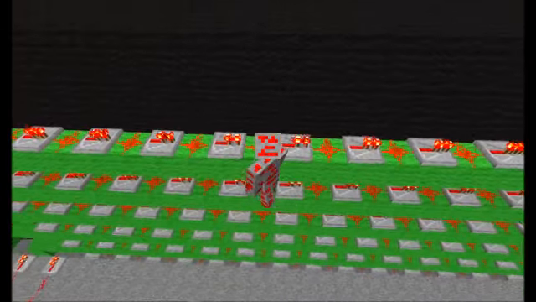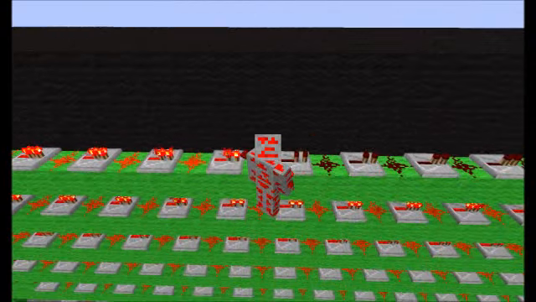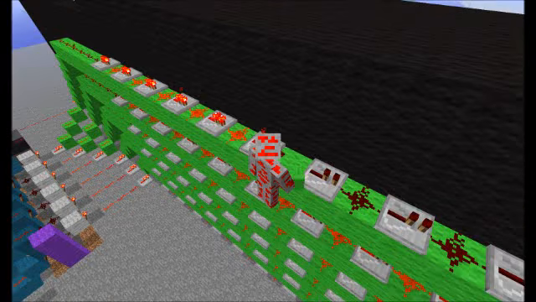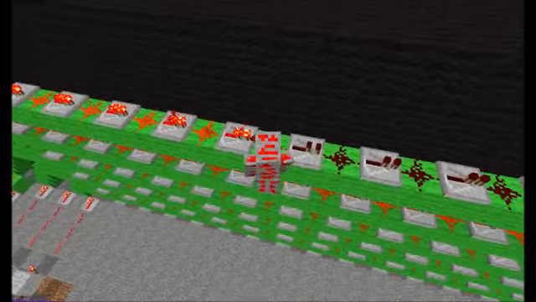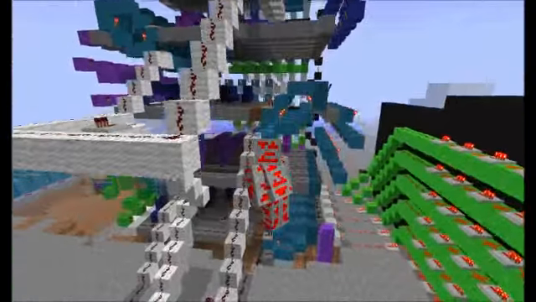Because if I change this right here, you see they all change, even though I just changed that one really. And redstone. So that's pretty much it for this. It's kind of difficult because I had to synchronize all the delay.